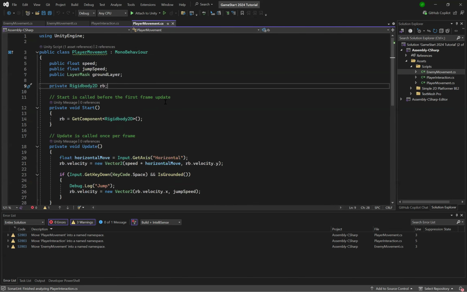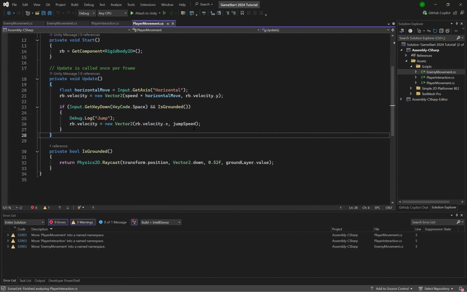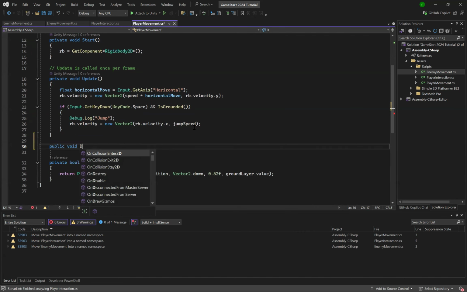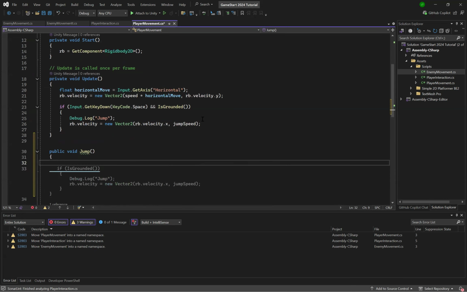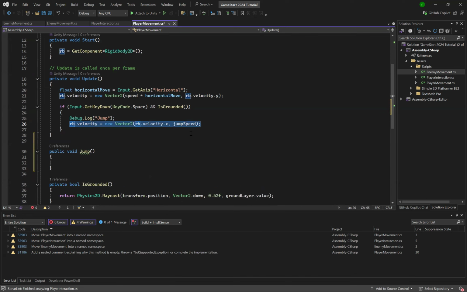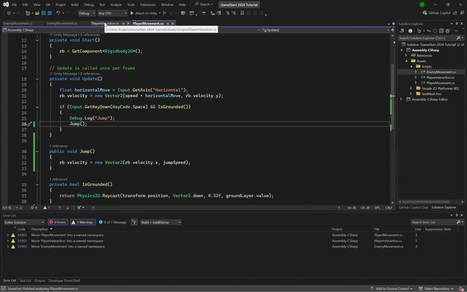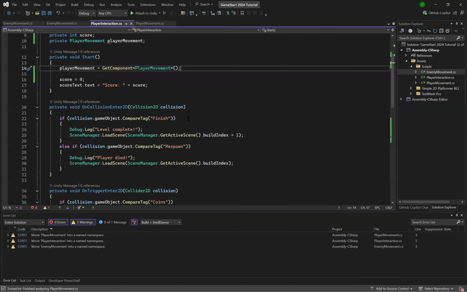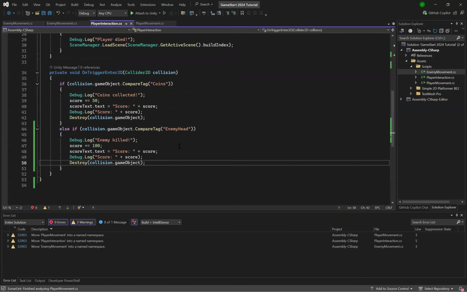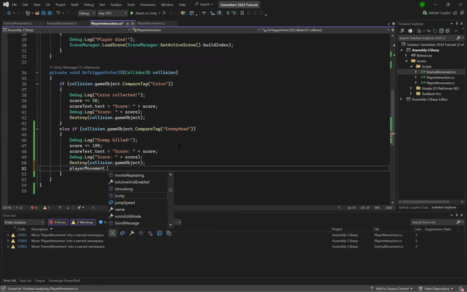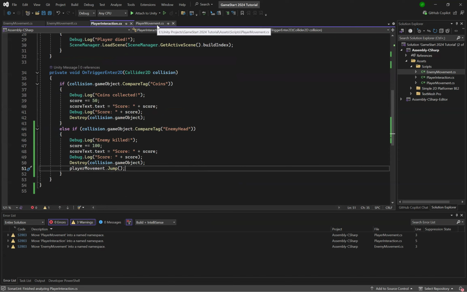Go to player movement, and I'm going to abstract out this jump function here. So what this allows us to do is that as I step on it, I will be able to call player movement jump. And this allows us to step on the enemy, and as if we're bouncing off of the enemy, we jump once more.